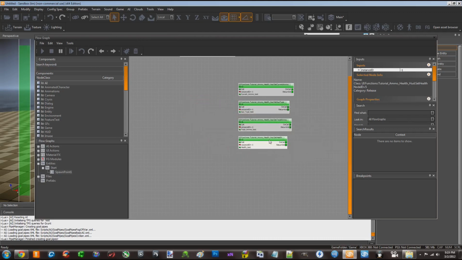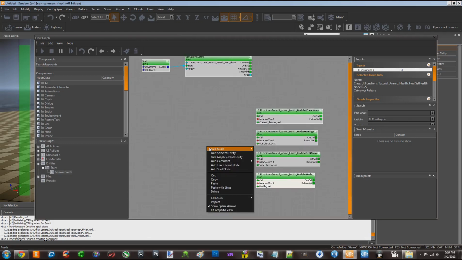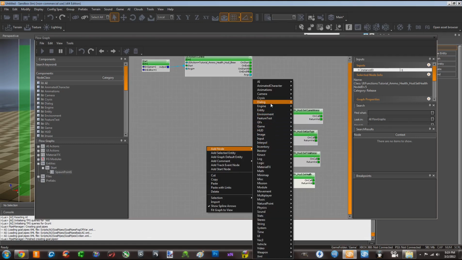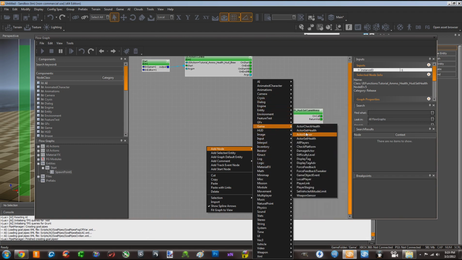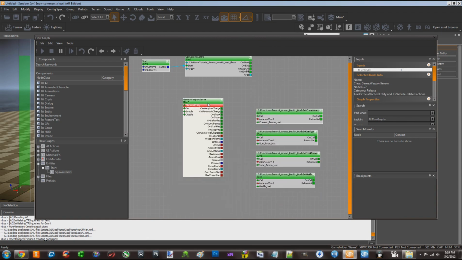So let's see here. One thing you're going to need: add node, game, weapon sensor. See the weapon sensor. What it does is you put an entity here. In this place, you're going to put the player in this entity, and then it gets information about the entity. It's going to get when he changes the weapon. It's going to get when he changes his firing mode. It's going to get when he shoots his weapon, when he zooms in, when he reloads, on and on and on. It's going to get the weapon ID, the weapon that he's using. It's going to get the name of the weapon that he's using.